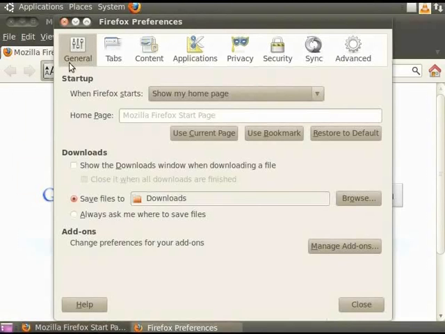At the top of the dialog box, there are a number of tabs. Each one has a different function. The General panel contains preferences related to the most commonly used settings, such as setting Firefox homepage, setting file download location. Let us learn how to set Gmail as our default homepage. Under Startup in the When Firefox Starts drop-down menu, select Show My Homepage. By default, the Homepage field is set to Mozilla Firefox Start Page.